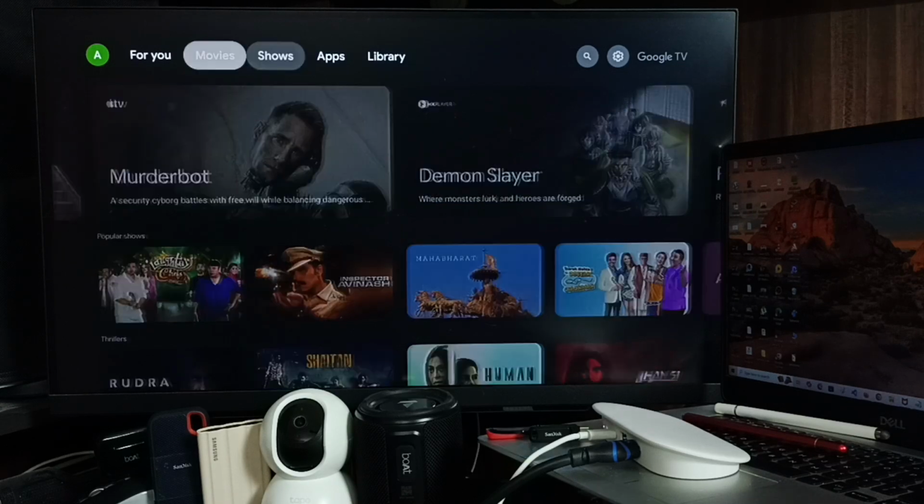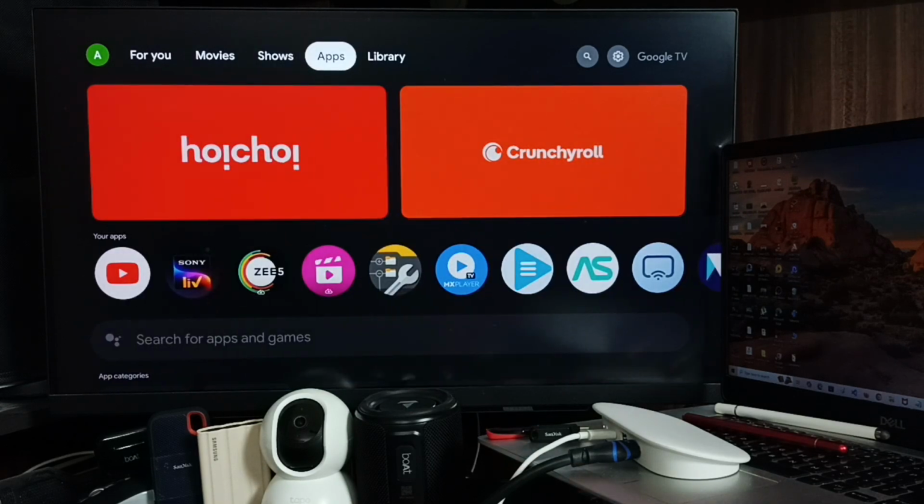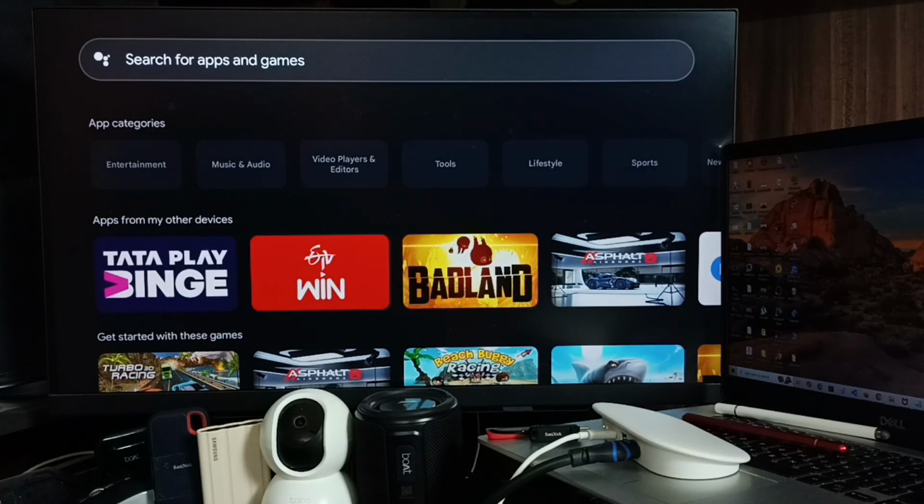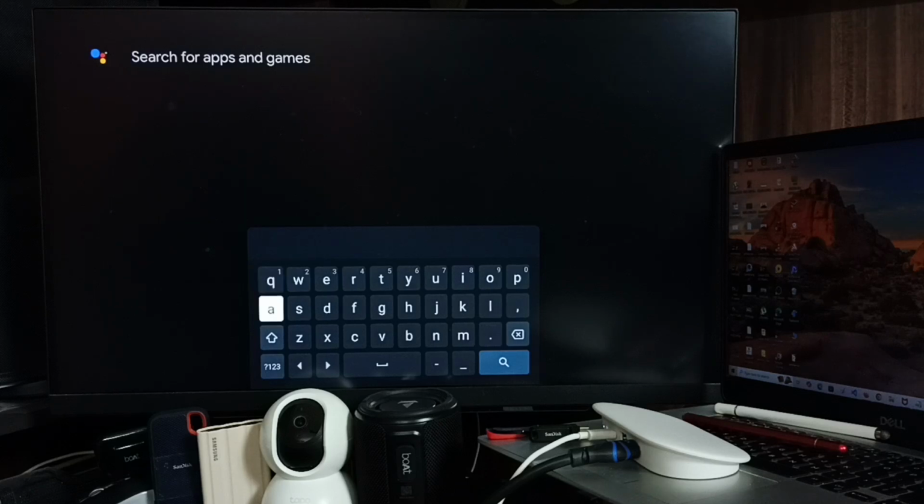Method 1. Select the Apps tab from the top, then go down. Here you can see the search field. Using this search field we can search both apps and games. Select this search field. Then let me type Amazon Prime.